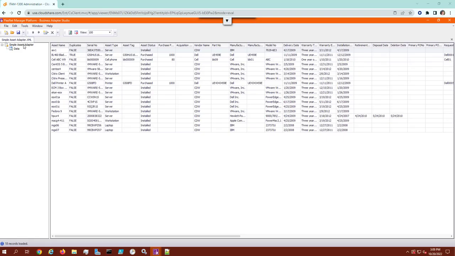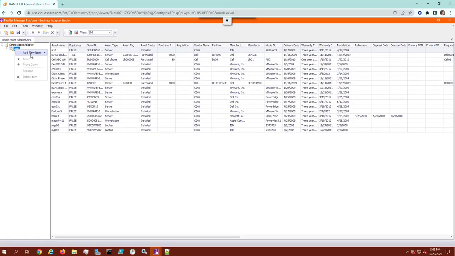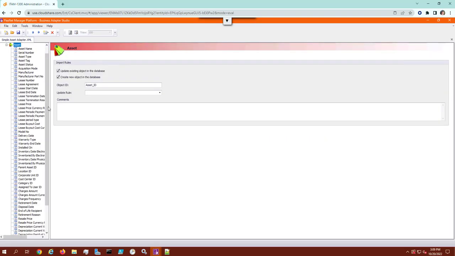Back to clicking on the simple asset adapter at the bottom for tracing, we want to go ahead and tick off all of the activities that we want to track, and then the column for tracing itself is going to be asset name. So now that we have the file loaded, we're going to right click on data and choose what we're going to map it to. So I'm going to choose the asset, and here are the various fields that we can update on the asset record.